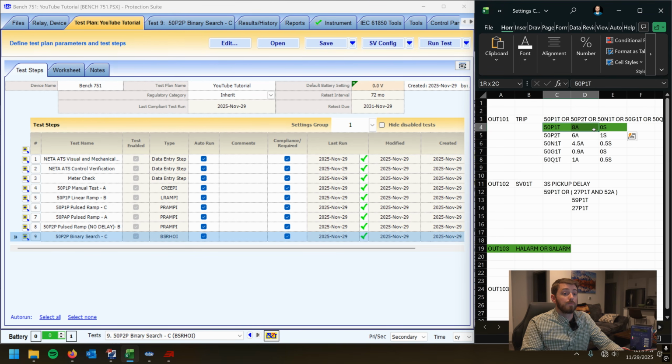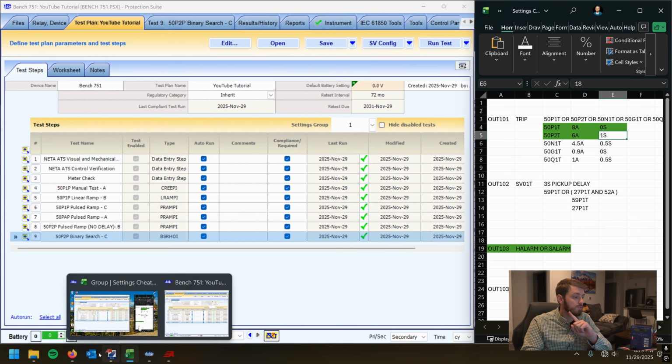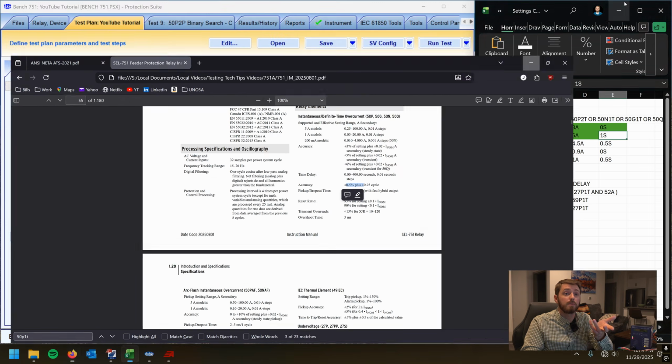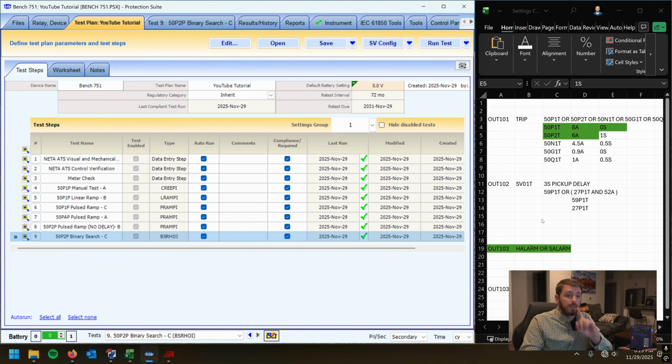So 50P1T, we did that pickup and there's no delay, so I don't necessarily have to test it. 50P2T, I tested the pickup on all 3 phases, so I'm good with that. I'm happy with the fact that the setting is 6 amps and we know that it operates within plus or minus 3% of those 6 amps that it needs to pick up at. How do I determine that 50P2T has this time delay? Also, what accuracy is that? Our accuracy for this time delay is plus or minus 0.5%. We might need to talk about that, but we'll get set up here.